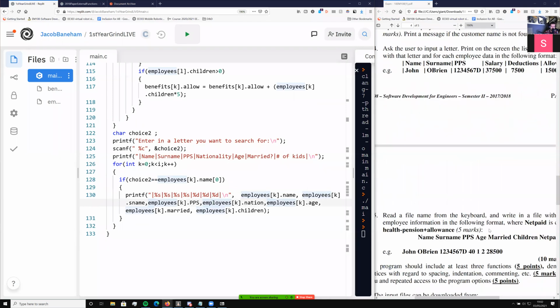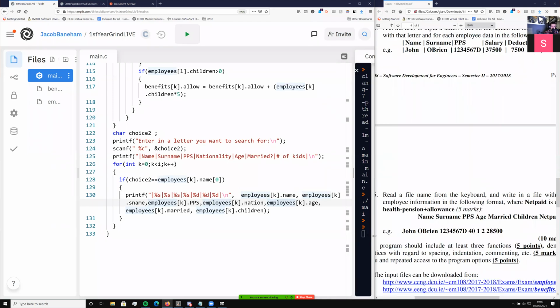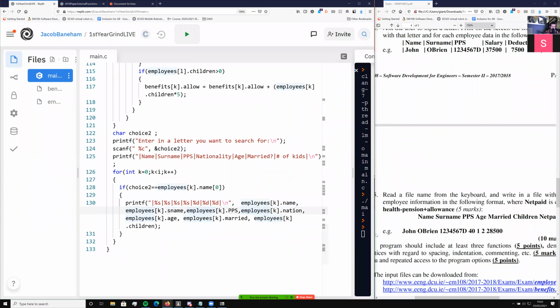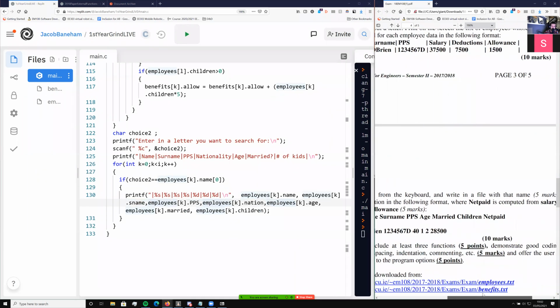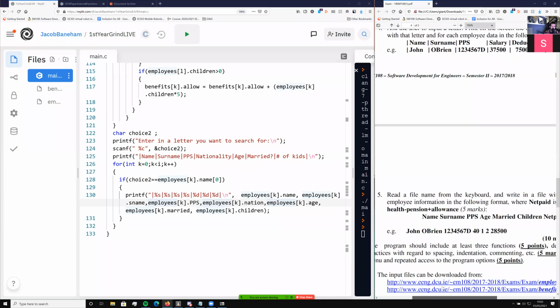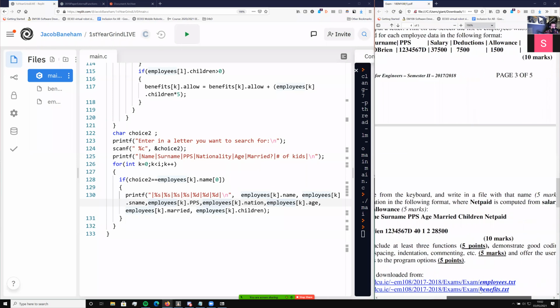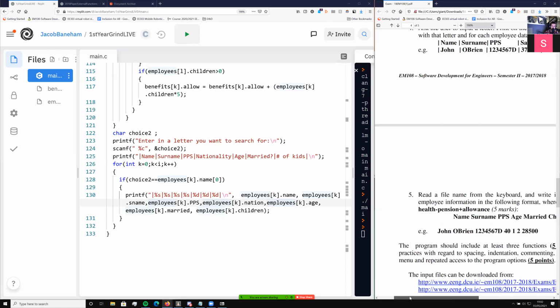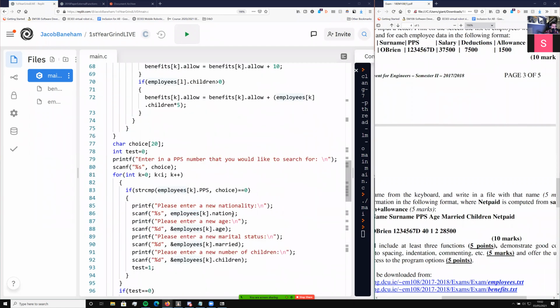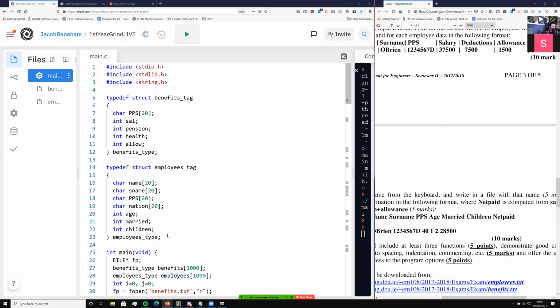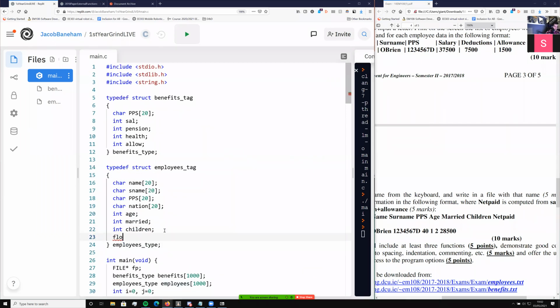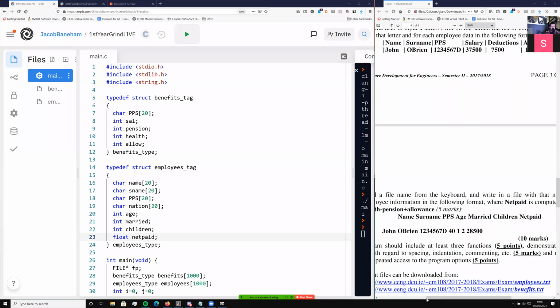The last bit here is to read a file name from the keyboard and write in a file with that name all the employee information with a new variable type called net paid. So we need to go all the way back up to the top and add a brand new float, net paid. I'm using a float because net paid is influenced by the amount of allowance, the amount of pension, and the amount of health.